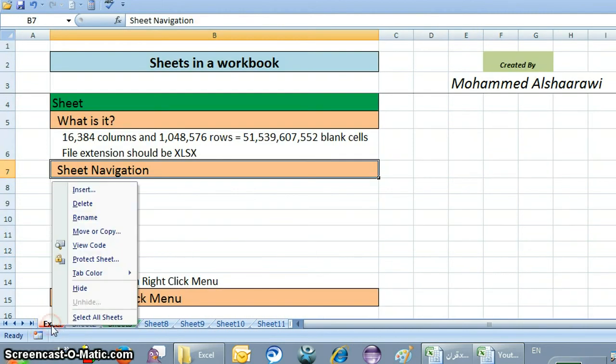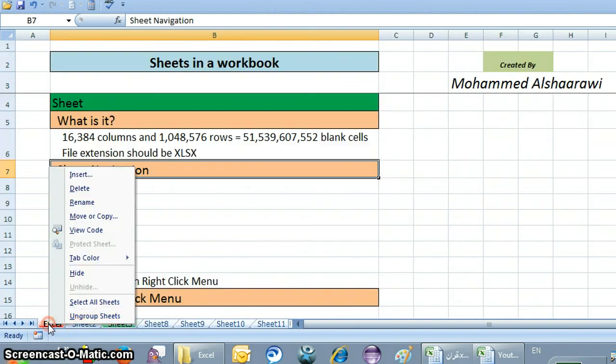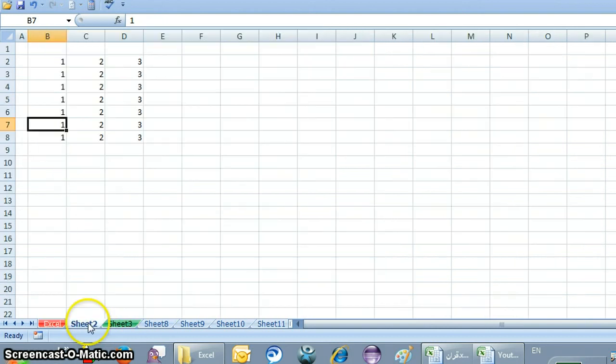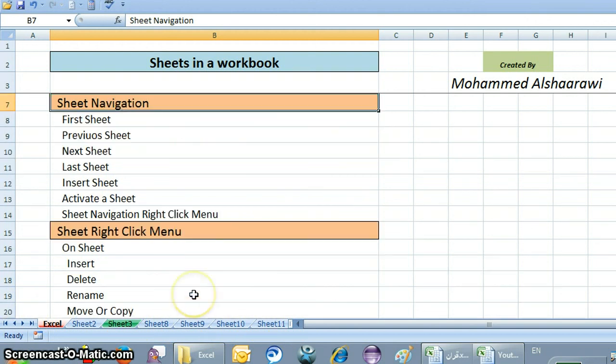Okay. If you want to select all sheets and do some operation on them, to move them, to delete them, or rename them, something like that, you can just right click, select all sheets. If you don't want to keep them selected, you select ungroup sheets. Okay. So these are called the navigation buttons. You have these arrows to go to the first and last sheets and do some operations on the sheets.